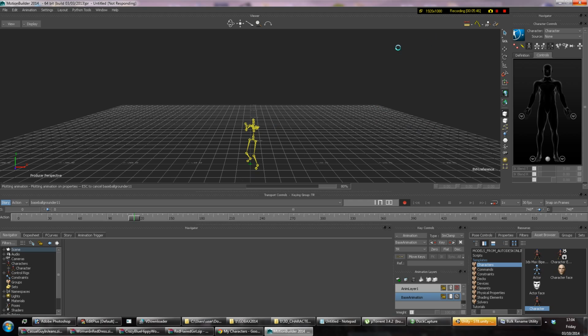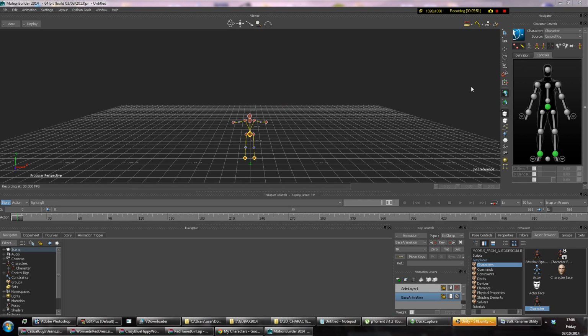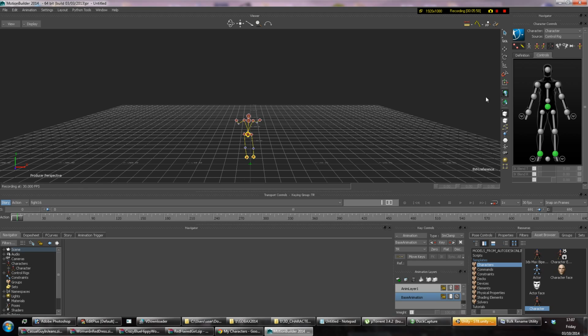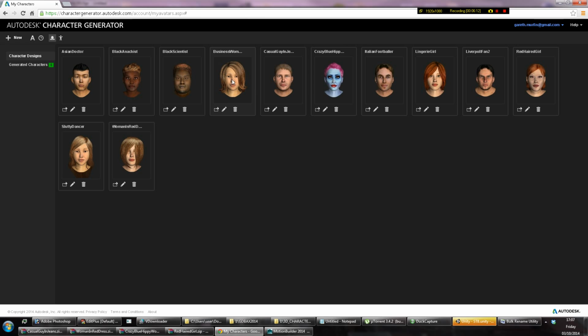I'm going to pause this while this is happening. Okay, so that has finished baking all of the keyframes from all of my BVH data into the control rig now, which controls this thing, and you can see it's working. Now what we want to do is try and get this working on a real character. So the one from here I downloaded earlier, I downloaded a couple. Let's use this one, Crazy Blue Hippie Woman.